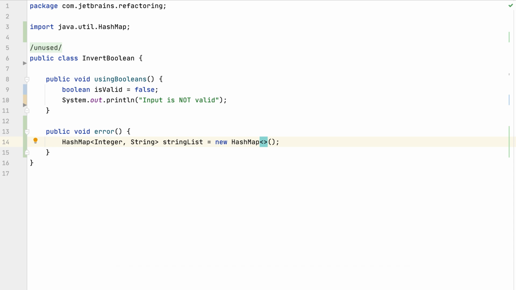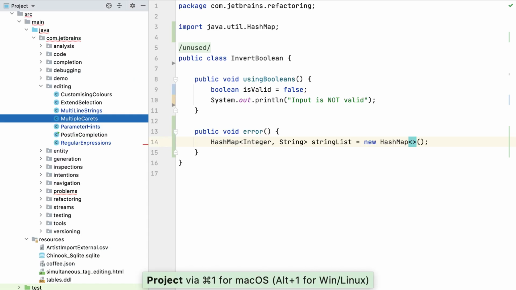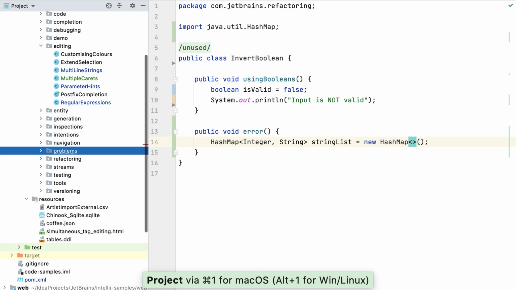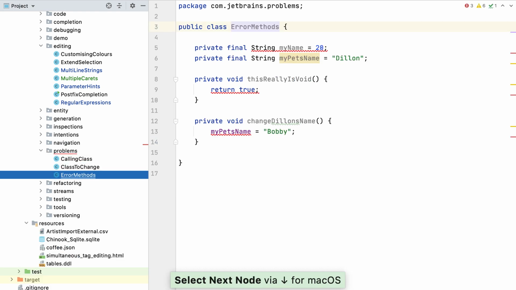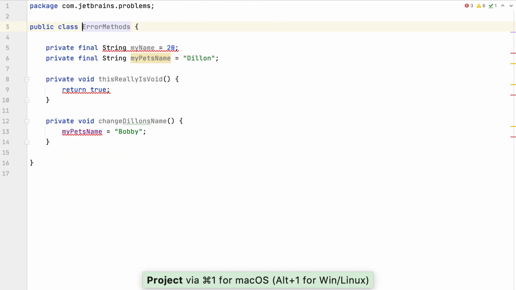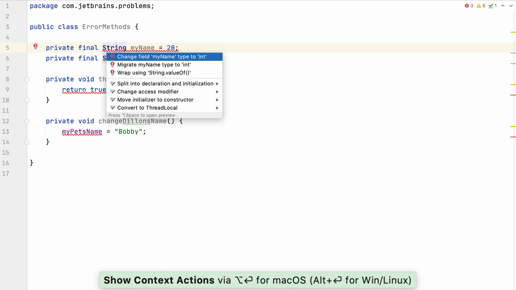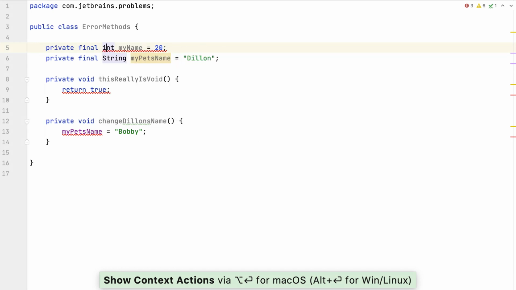IntelliJ IDEA also allows us to jump between errors, that is, things that are preventing our project from compiling. We can use Command and 1 on macOS or Alt and 1 on Windows and Linux to bring up the project window, and then F2 to search for the next error. Let's use Command and 1 and jump back into our editor. There's quite a lot that's wrong here. Let's get IntelliJ IDEA to help us fix it up. Firstly, that's definitely not a string with a value like 20. Let's make it an int.